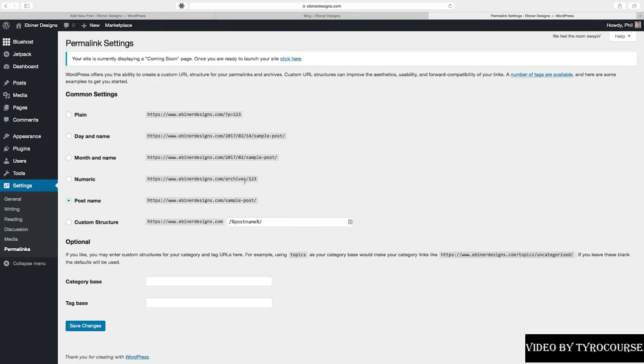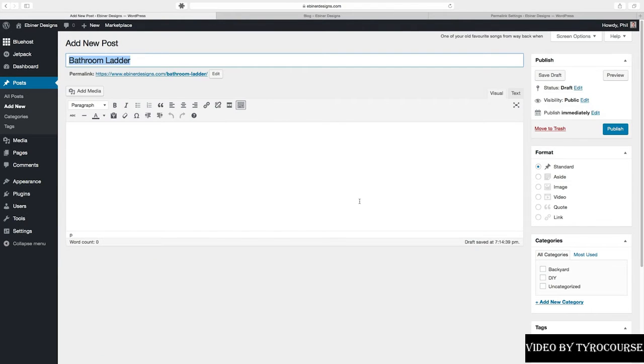But I suggest using post name because this is going to be keyword friendly for SEO purposes, because your blog title will help get more search traffic if it's in the URL itself. So switch it to post name right here. So that's about permalinks. Now let's add some content to our blog article.